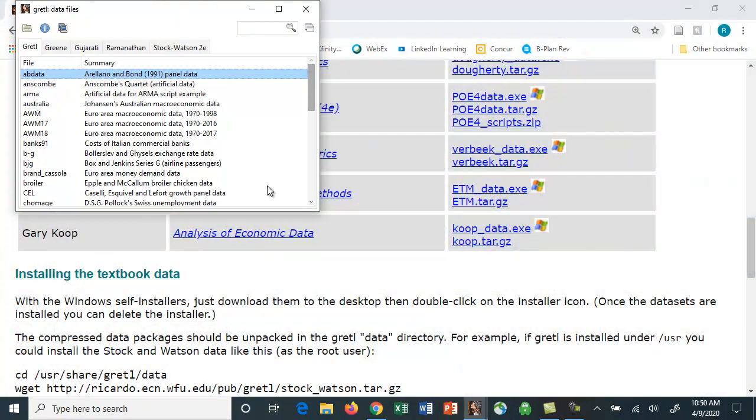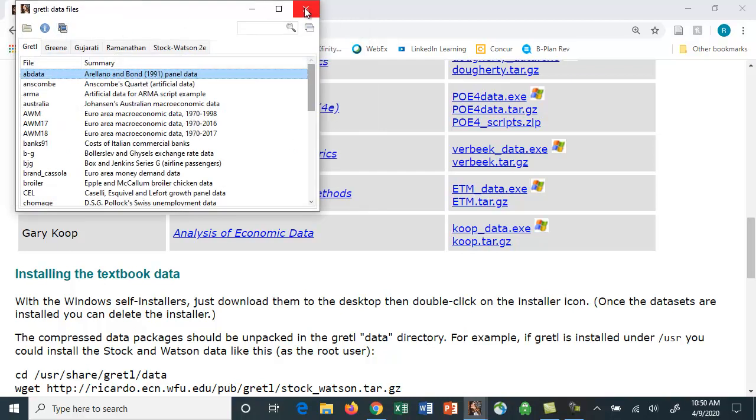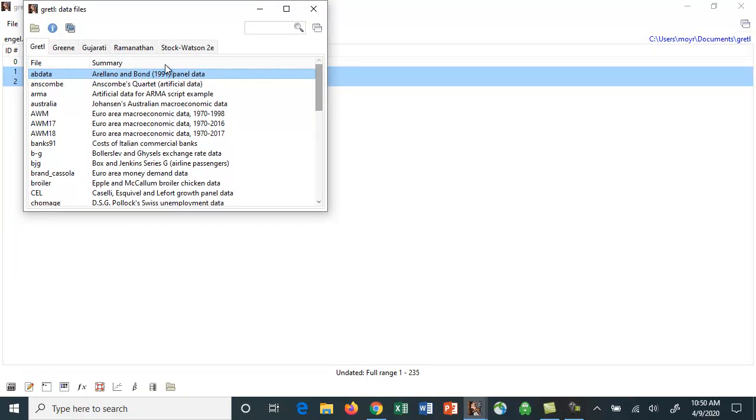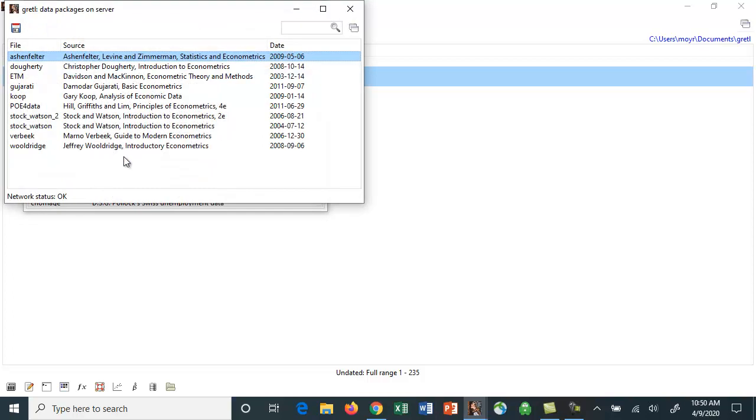So let's see if we can't do this. What you can do is you can click on this icon here, which says look at server. And here's this textbook data that they have. So you don't even have to run the Windows program. Let me see what data I have here. All right, I have Greene, Gujarati, et cetera. I do not happen to have Wooldridge. So let me see if I can load his. So you click that on, and then you click this to install it.